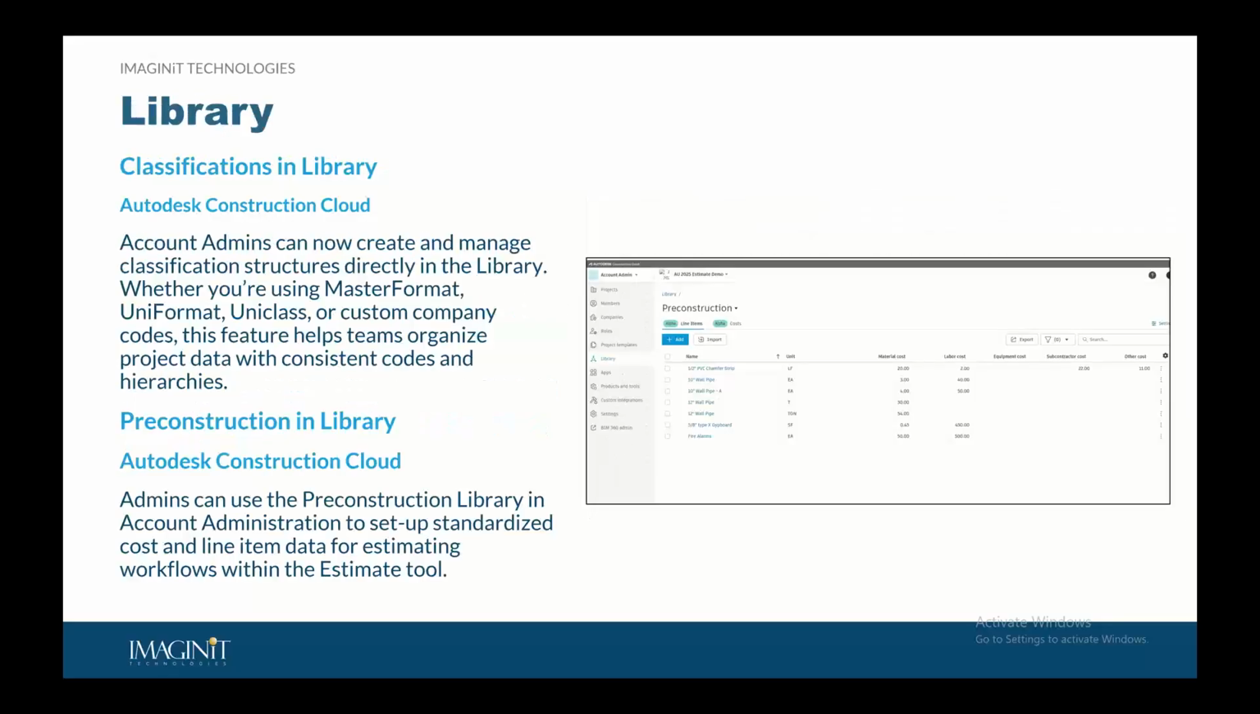And our last 2 releases pertain to library. The first is classifications in library. So now if you're an account admin, which is usually the folks that we see working in the library, you can now create and manage classification structures directly inside of that library. So it doesn't matter what format or company code you're using, right? We can do that in there.